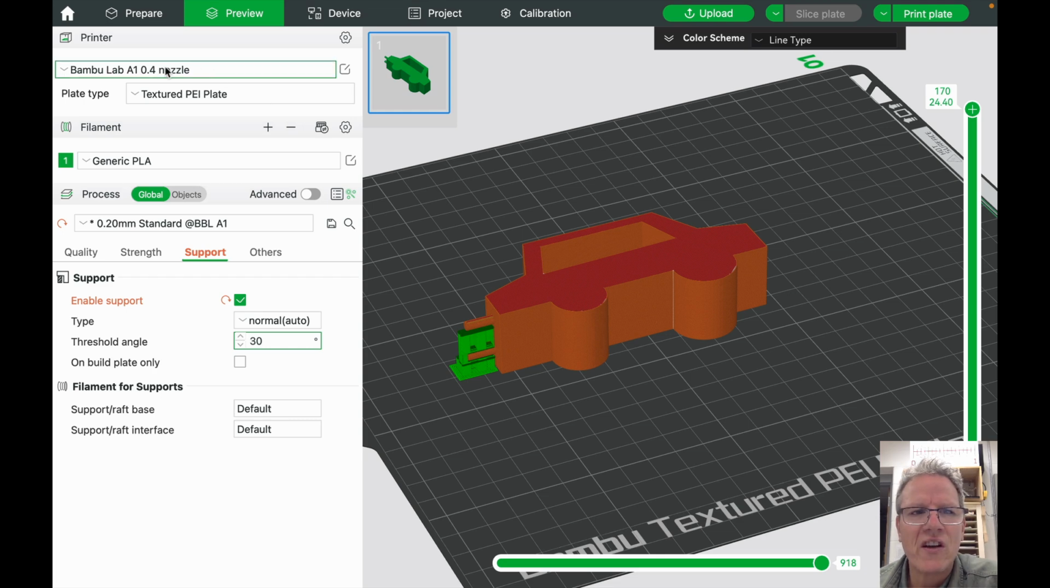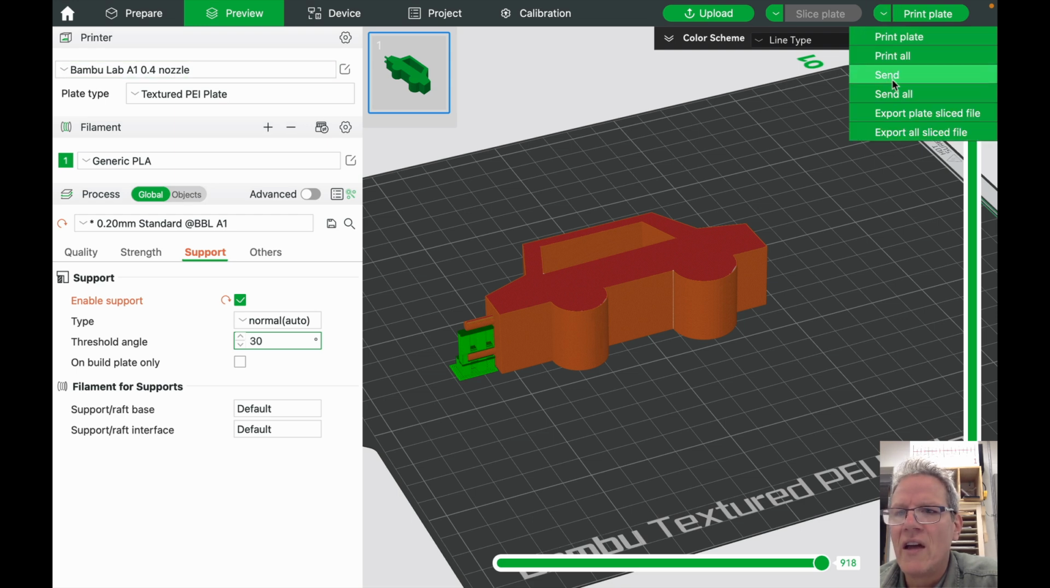Depending on which 3D printer I chose, my options up here for the print will change. The Bambu printer uses its own type of file. So when I'm using the Bambu Lab A1 printer, I'm going to hit this down arrow, Export Plate Sliced File.